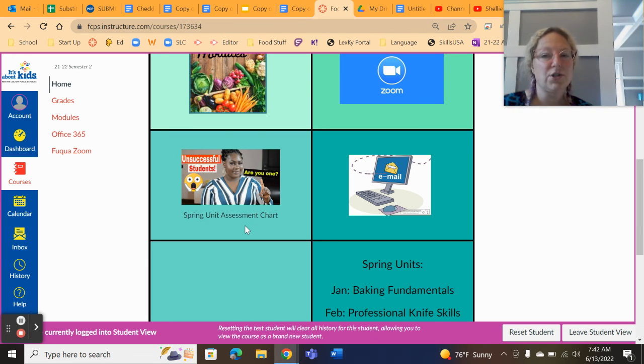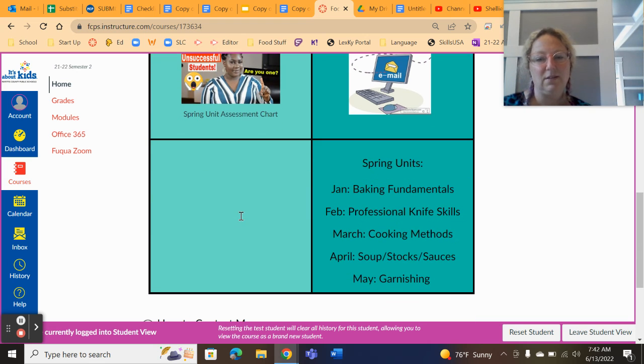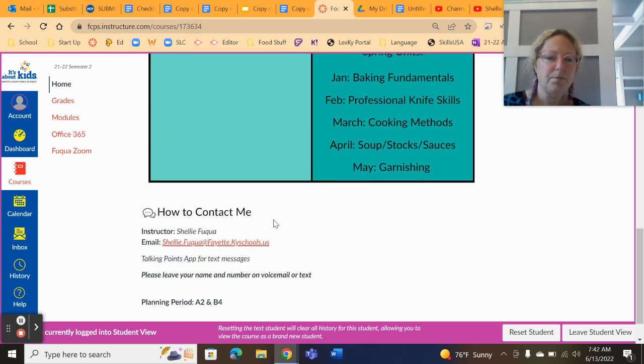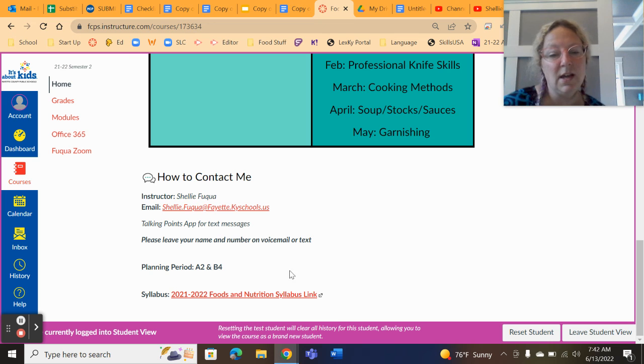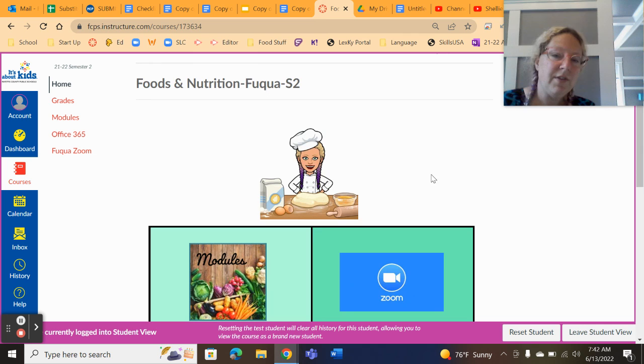So the assessment chart is like a unit or spring semester pacing guide. When you click on that, it shows you this is what the unit is, this is what the assessments are and the lessons, so students can self-pace. I also outline on mine, these are the units that we hopefully would cover. There's also how to contact me and a link to the syllabus on the homepage. So this is the beginning of the navigation. I will actually break this down into a different video, so I'll show you my modules in the next video.